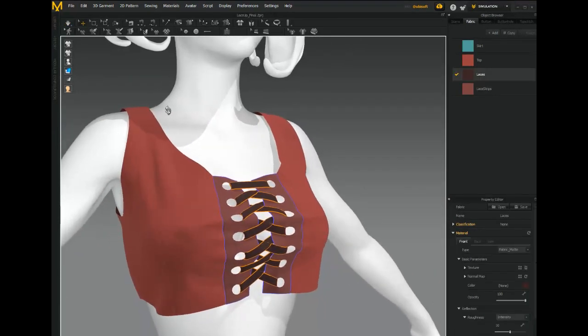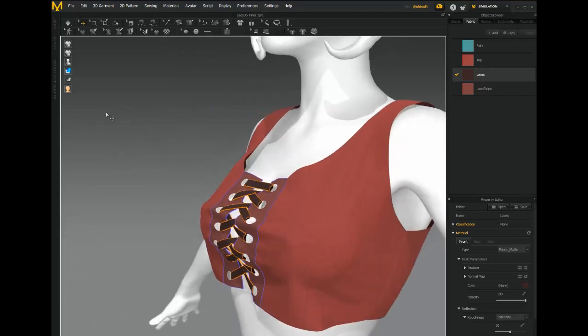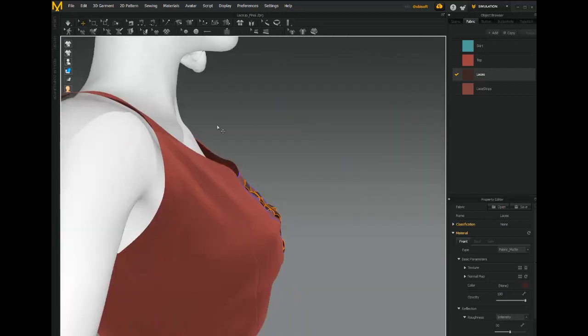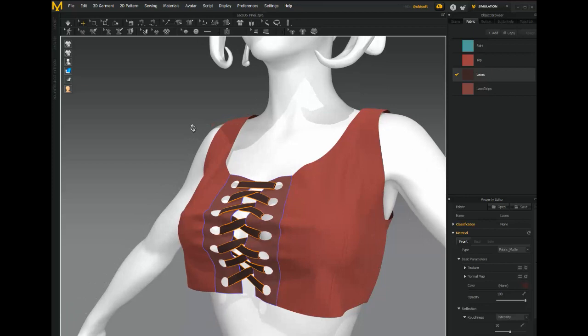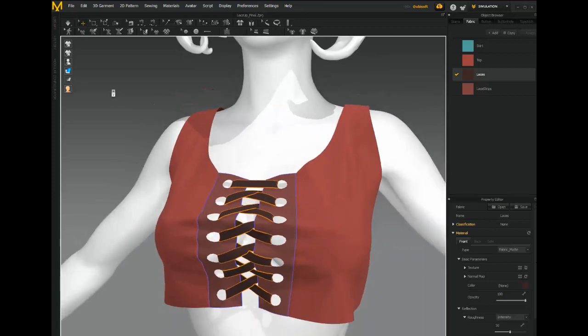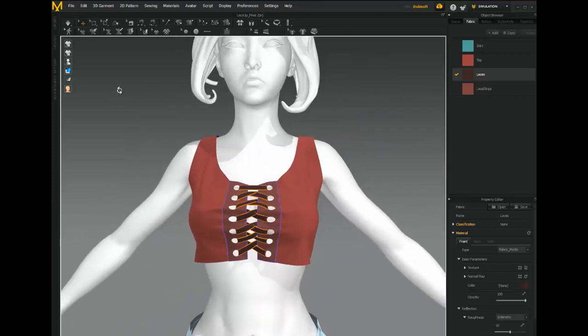Now, this is just a demo, but I think it's definitely inspired me. I want to take this and make like a proper dress out of this. I think it would be a lot of fun. It makes a nice, interesting detail.